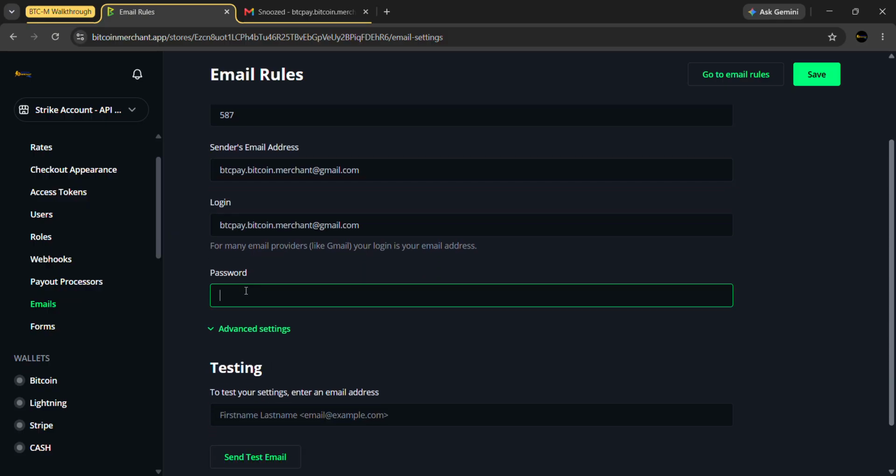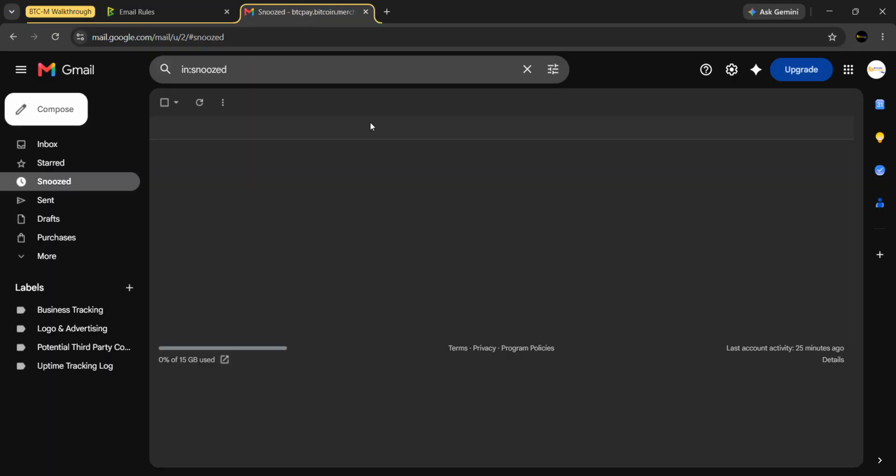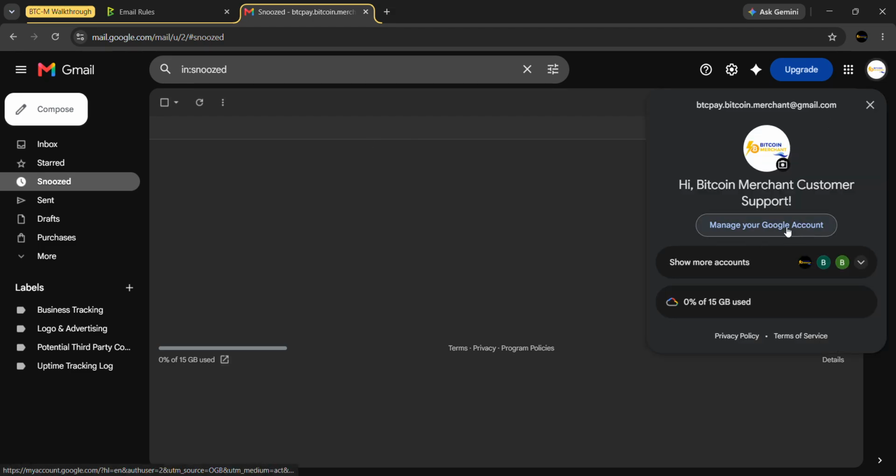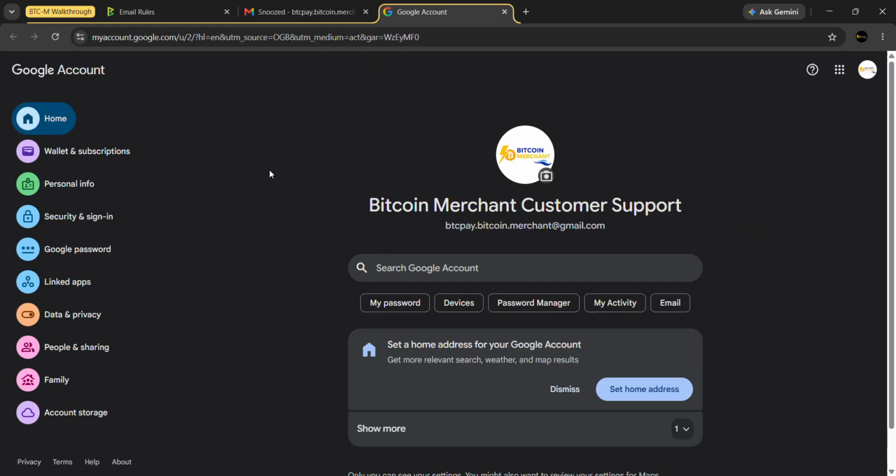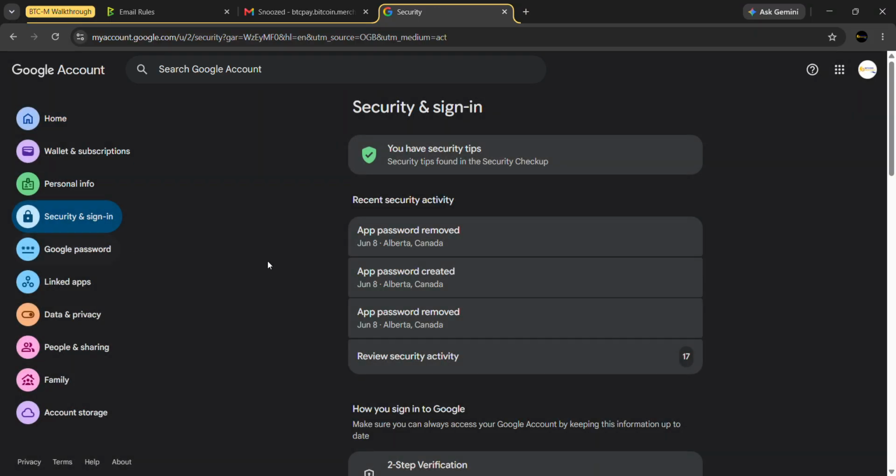And the password is not going to be the password for the email itself, but it's going to be an app password. So I'm going to show you how to grab this and create it within your Gmail account. So we're going to pop over to our Gmail account very quickly, and we're going to go to manage your Google account. So once you're in your manage Google account on the home page, you're going to go to, on the left side, security and sign in, and you're going to click on that.